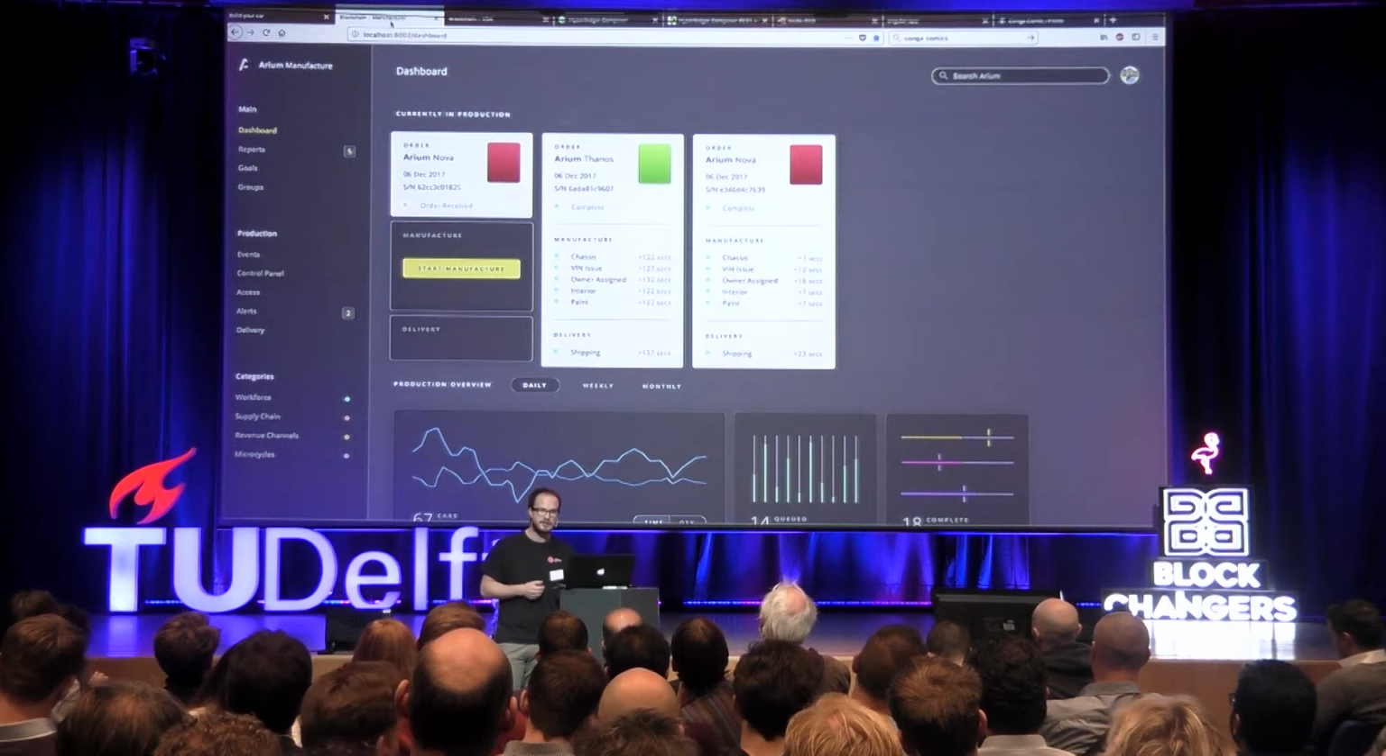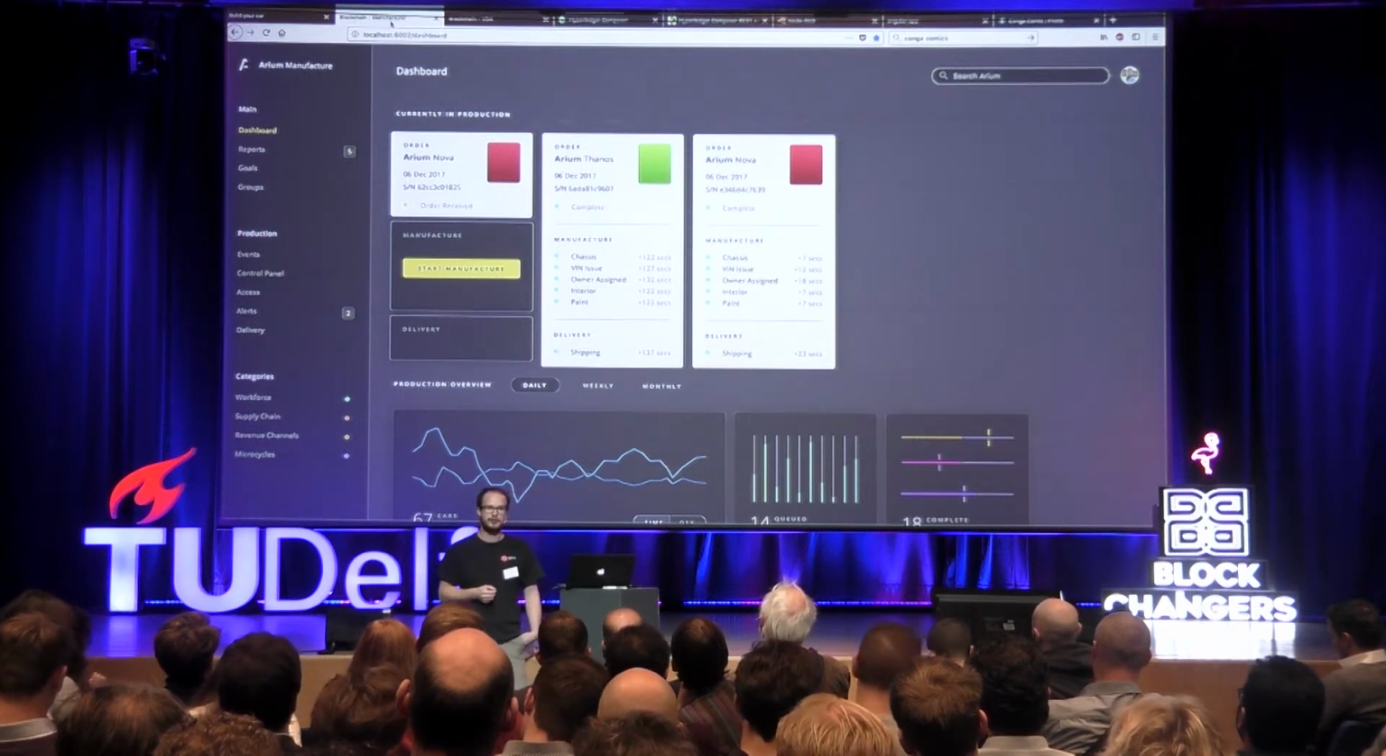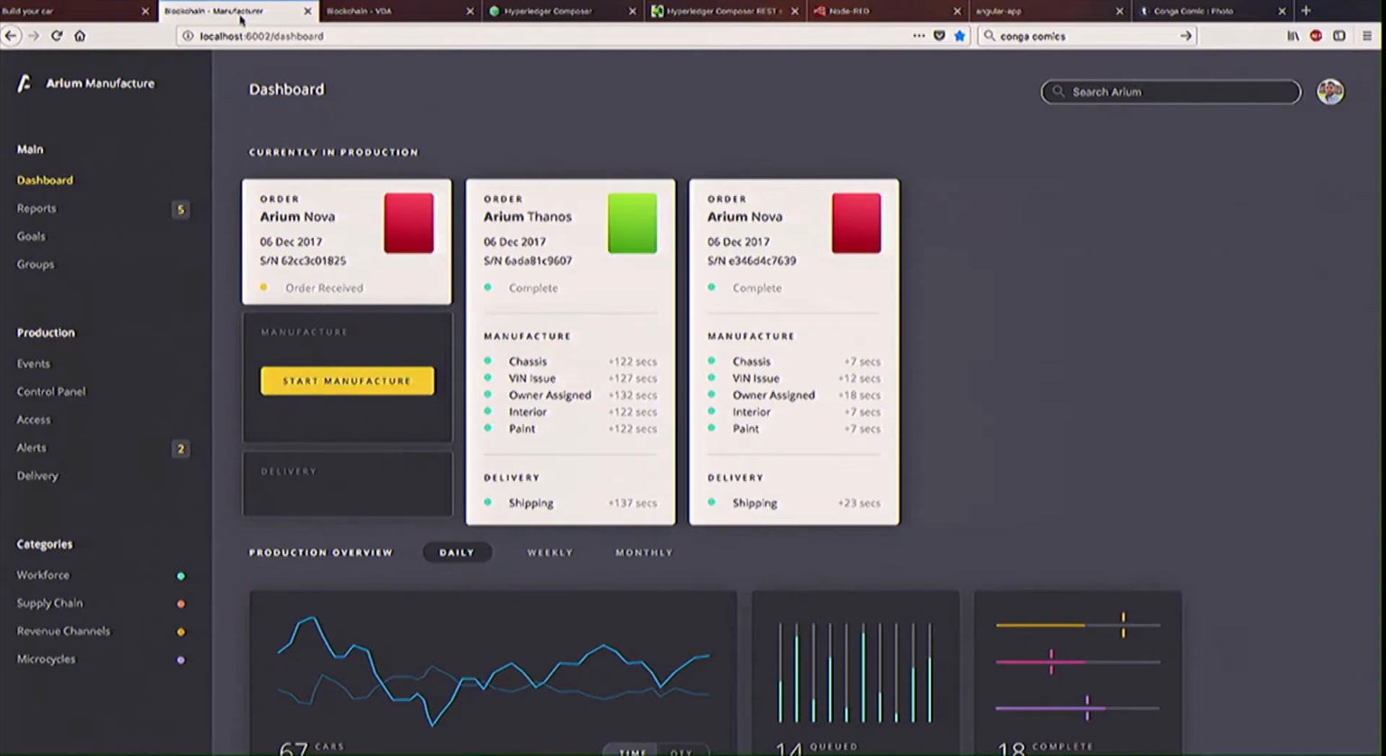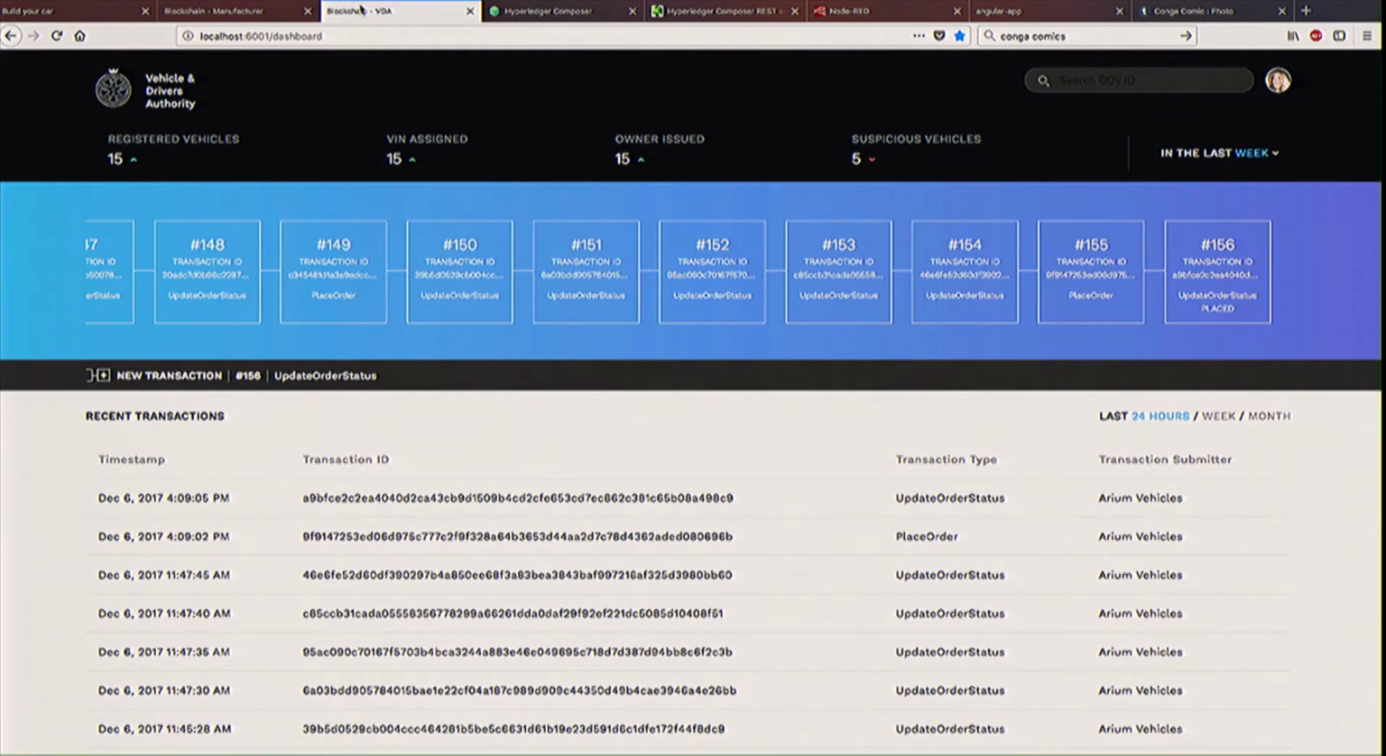If we switch to Mike's manufacturing dashboard, we'll see that the order instantly appears. It's ready to be manufactured. And he can, at this point, inspect the order, check it's OK, and then kick off the manufacturing process. More importantly, though, Debbie, the regulator, has instant insight into the fact that the order has been placed. Because she's got access to the blockchain network, she can capture the event that says, hey, an order's been placed, and it instantly appears in her dashboard.